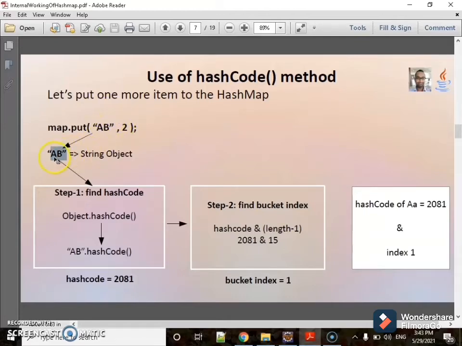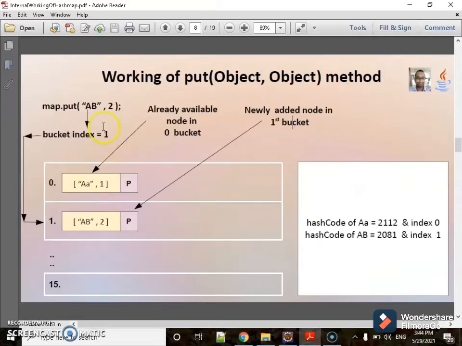In the same manner, AB is taken and it tries to find out the hash code of it. It goes to the object class hash code and comes to the string class hash code, and it finds the hash code as 2081. Then it goes to find out the bucket index, and by using this hash code and the length minus 1 with the bitwise operator, it finds the index of the bucket. Then we found that the index is 1.